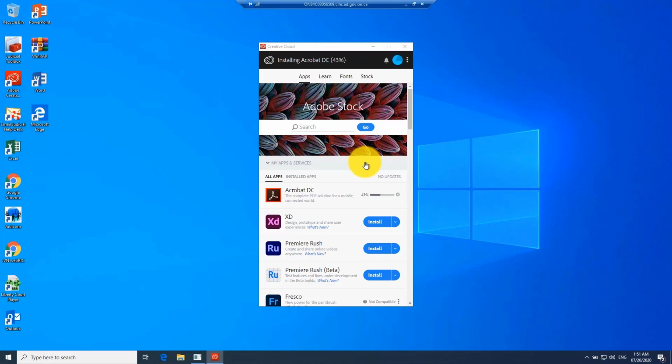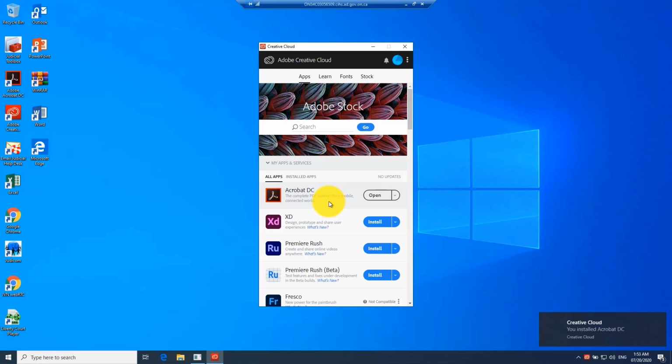Now we can see that the progress bar has changed to the installation progress bar. It's now installed 44%. We just have to be patient to get it installed. Now you can see on your desktop there is the icon. It says Adobe Acrobat DC. The shortcut icon just has been installed on your desktop.